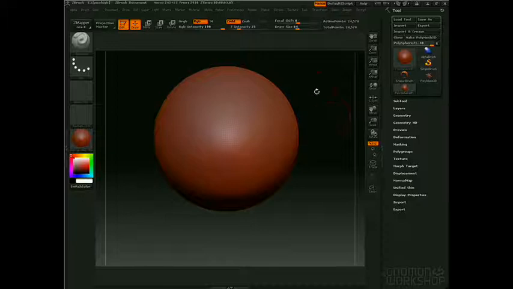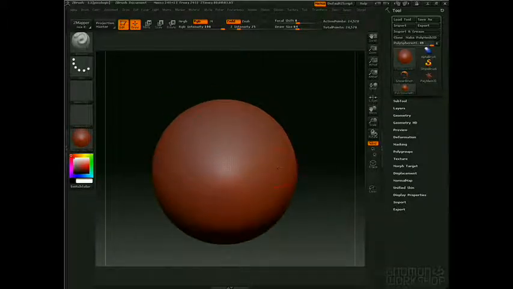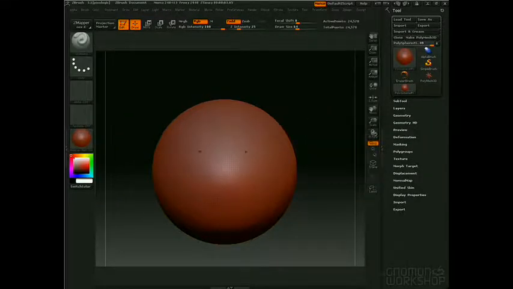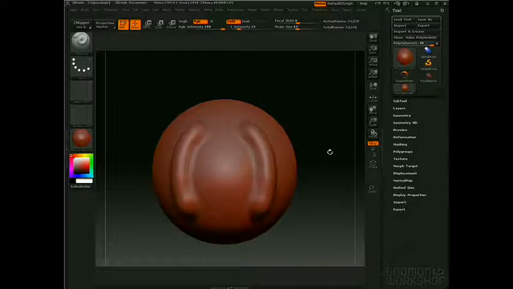Now the next thing that we have to do is turn symmetry on so that we're sculpting on both sides, so that as I sculpt on this side, it's reflected over here. To do that, we go to the Transform palette and we say Activate Symmetry. And you can see I've got two red dots. As I sculpt on one side, I'm sculpting on the other.